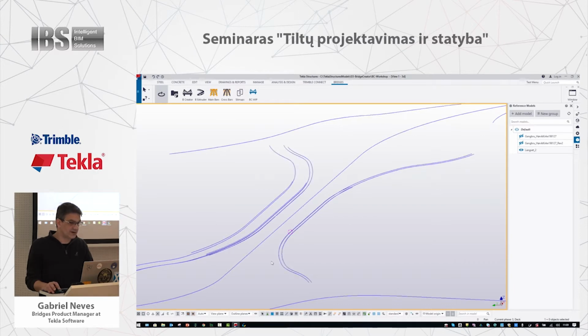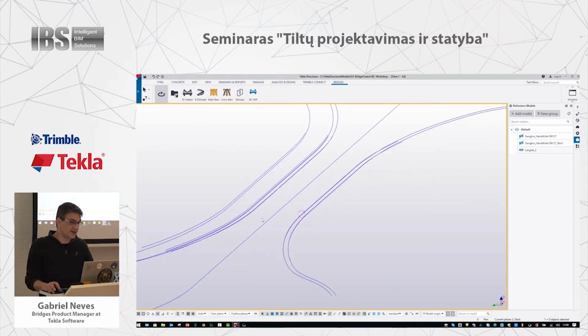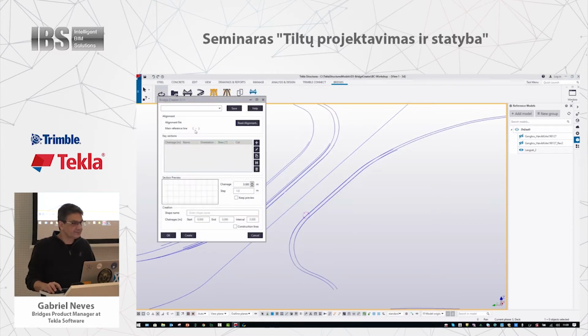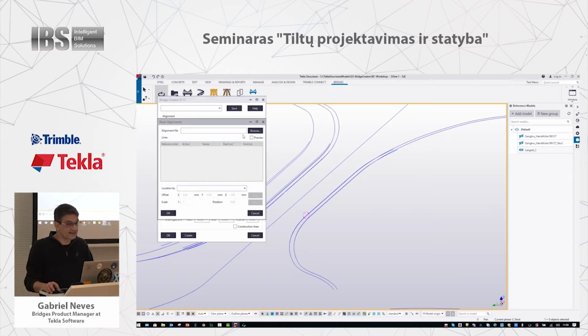So we're going to start our deck, and for sure, maybe here in the middle it is constant for 10 meters only, but then it's going to start changing again. So let's model the deck there. We use our new extension that is called Bridge Creator, and what this extension is going to do is read the road alignment. That is that LandXML file.